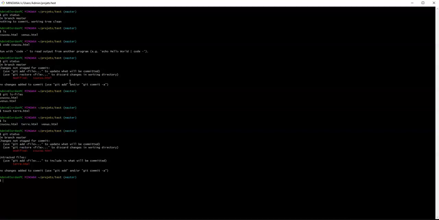Git sees that I have an untracked file and the modification of the file hello.html. Type git ls-files. It always reveals that Git tracks only the two files Venus and hello and not the new one, what we call earth.